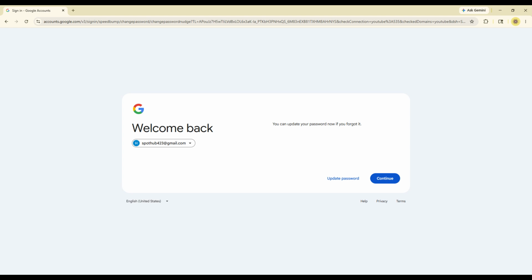If you get a code on your phone or recovery email, enter it exactly as shown. If you receive a Google prompt on another device, open that device and approve the sign-in request. This confirms that you are the account owner and lets Google move you to the next step.